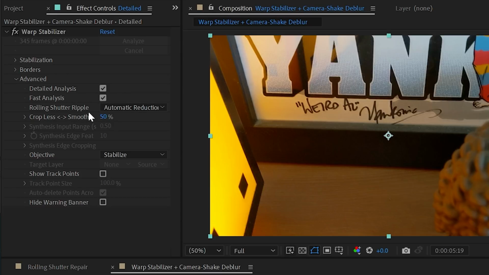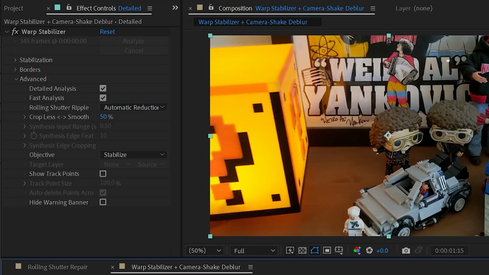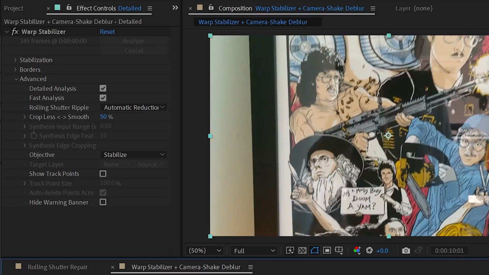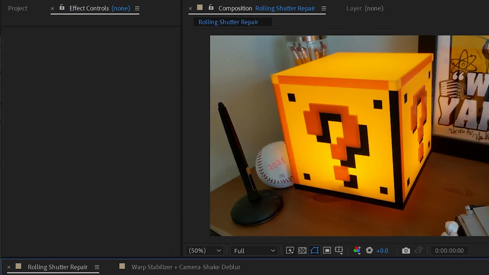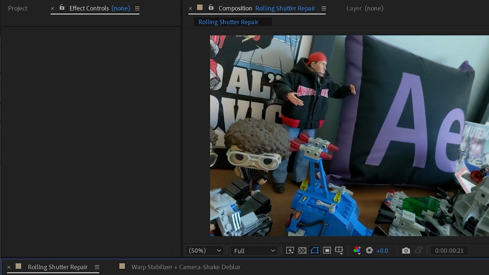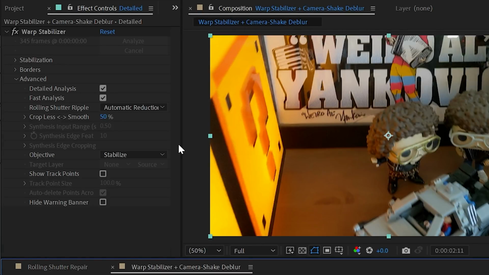Next is rolling shutter ripple. And this is actually attempting to do the exact same thing that the rolling shutter repair effect does, built right into Warp Stabilizer, but it only really shows up on footage that's whipping back and forth with the camera panning left and right, so this clip doesn't actually show it. If I jump over to this comp just for a second, right here, you see that the box is being distorted. The top of the frame is moving before the bottom of the frame. That's rolling shutter, and that's what this can deal with. So in addition to tracking and stabilizing your footage, it's able to reduce that distortion as well.